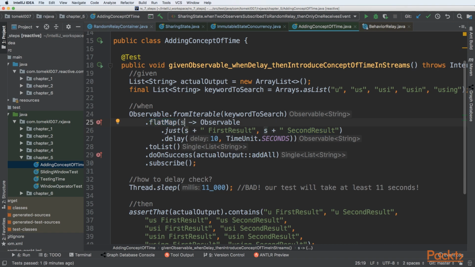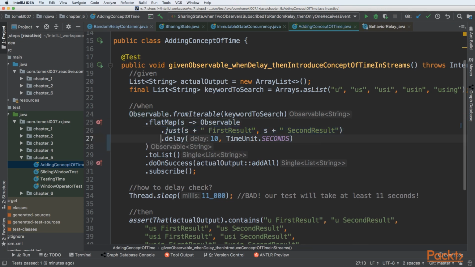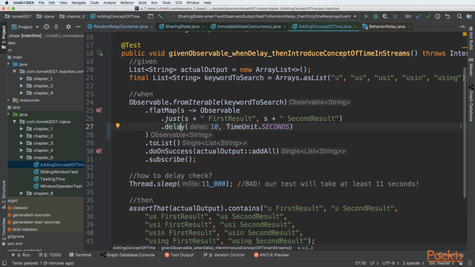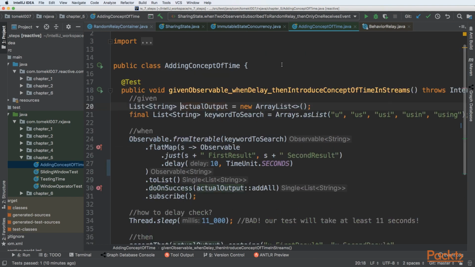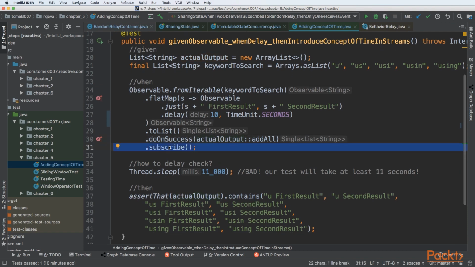So for every element we are creating an observable with first and second result, and then we are introducing delay. It will delay producing that observable by 10 seconds, so it will be producing only after 10 seconds. Once that 10 seconds elapses, we are collecting everything to a list, and on success we are adding our elements to the actual output here. Finally we are calling subscribe because, as you remember, this graph of execution is lazy. Up until we call subscribe, we want to express the demand for data, then the actual computation will trigger, not before that.